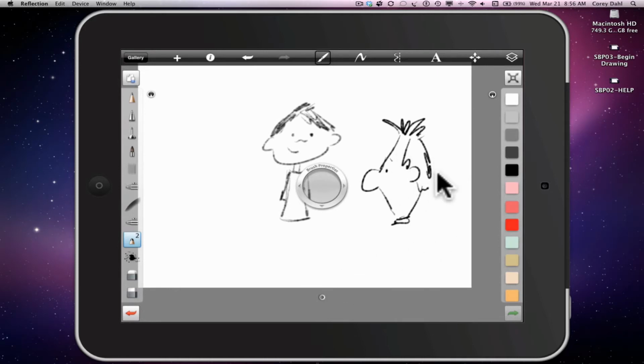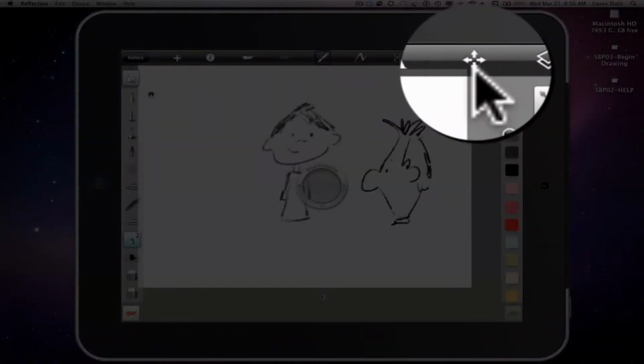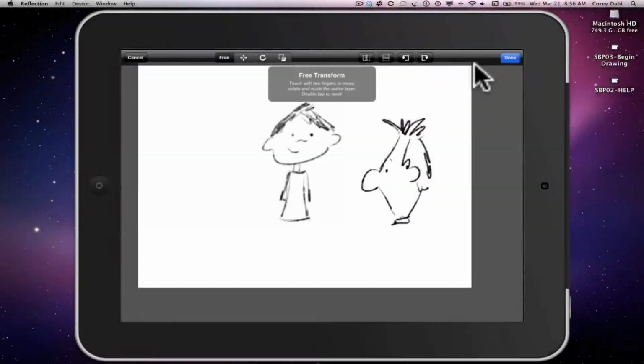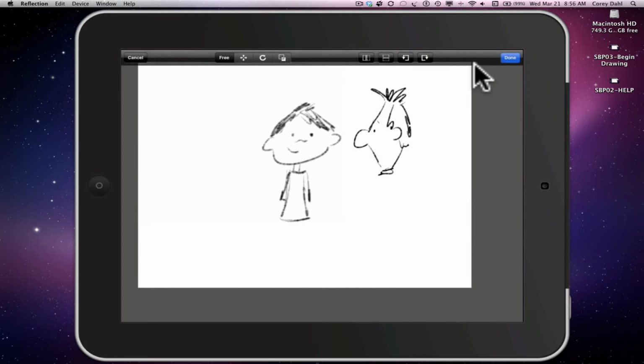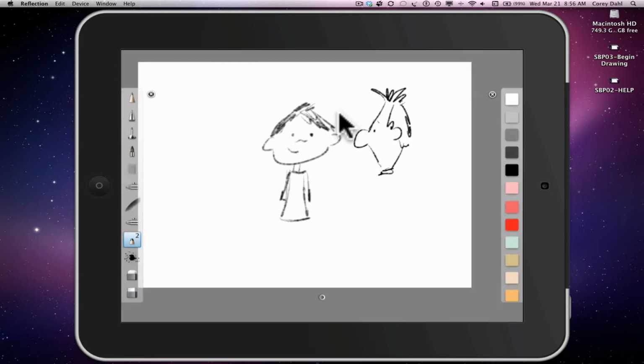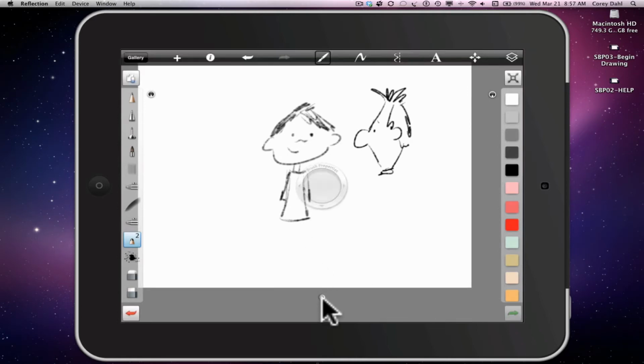We're on this guy. So if I click on the move, I can now free transform him. I can move him. Maybe I want him right here. Maybe I want him higher, and so on. Or maybe now, I'll click on done. Let's say I wanted to move this first character a little bit. So I click on this again.